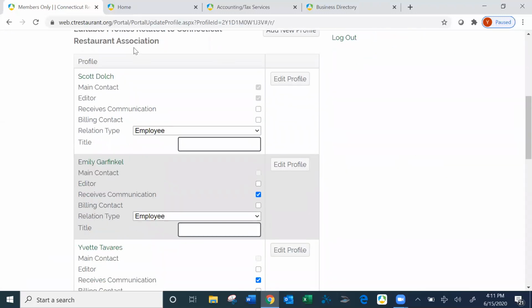But just to show you each profile, you can see Scott Dolch, our executive director. Each profile will have different things that you can select. So we have Scott, of course, as our executive director, set as our main contact. The next option here is editor. So the editor is allowed to make any changes to your member record. You may have a few people on your staff that you want to select as an editor, so that they can go in and make modifications as needed.